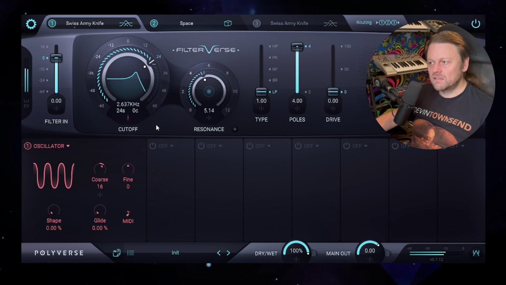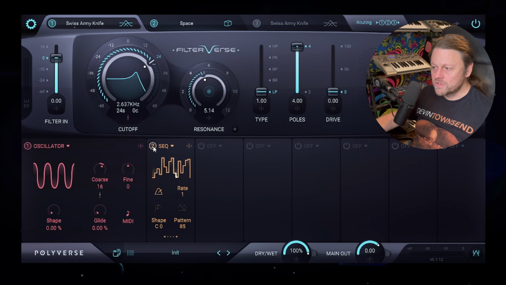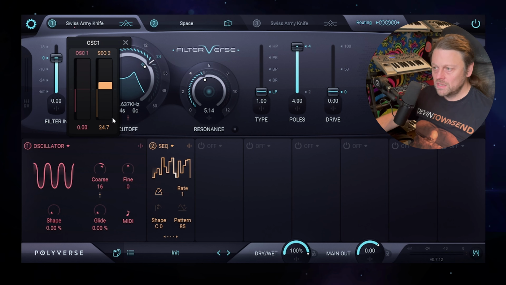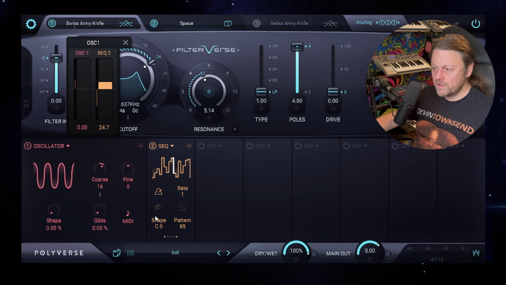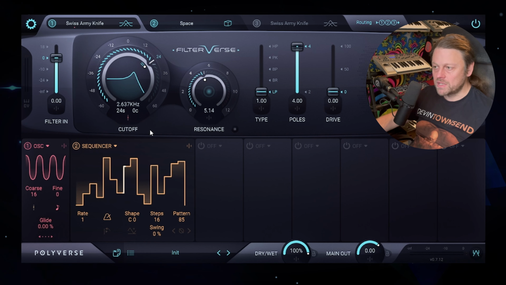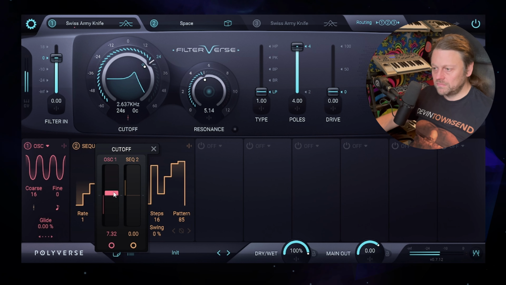So just to add that kind of high-end grit to it. But it's a little too consistent, I feel. So let's turn sequencer 2 on. We're going to assign that to the coarse, to the pitch, like so. Just a little bit, like 24, 25. And then when we play this back, this pattern here will drive that pitch. Just turn it down a bit.